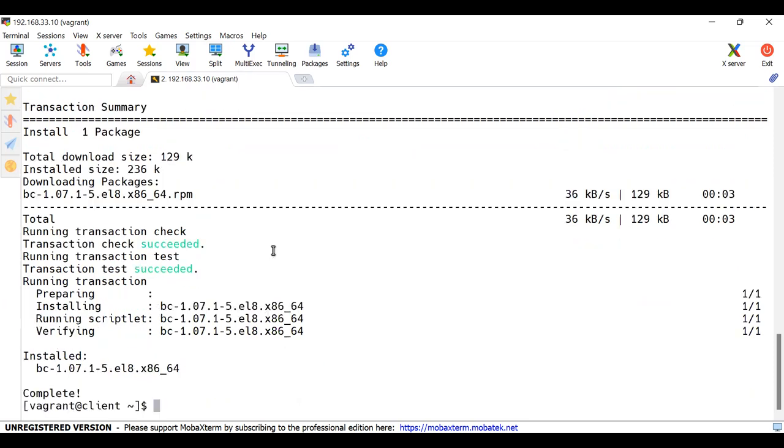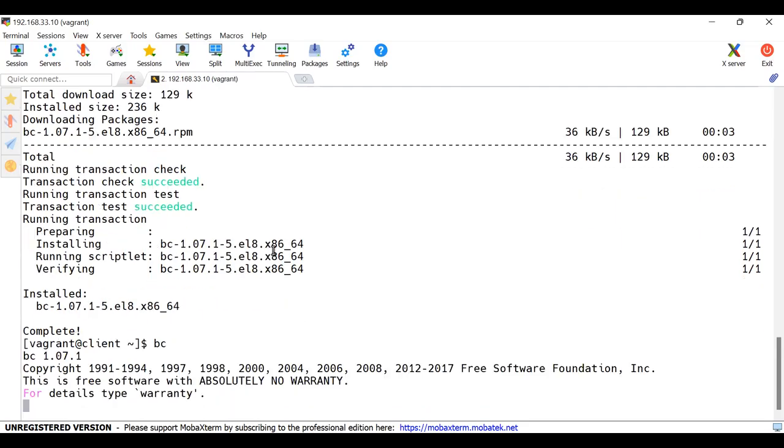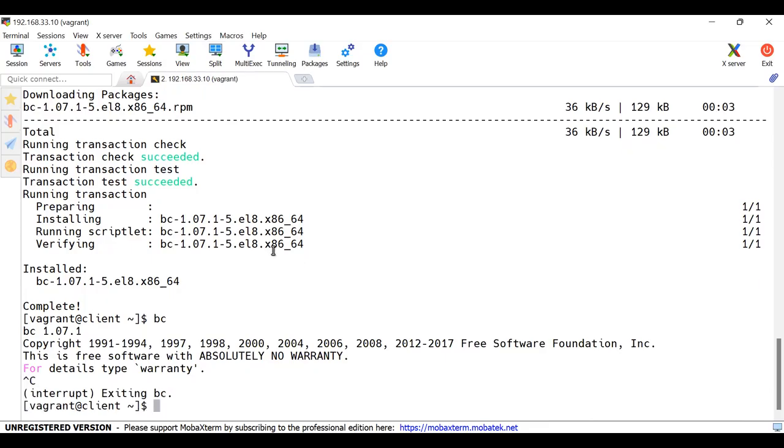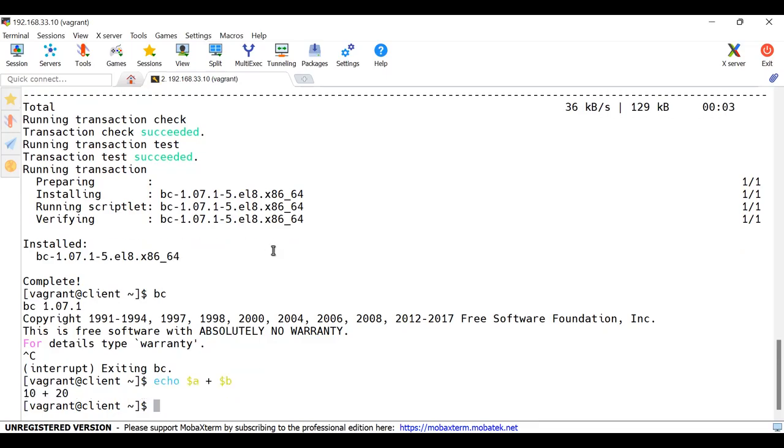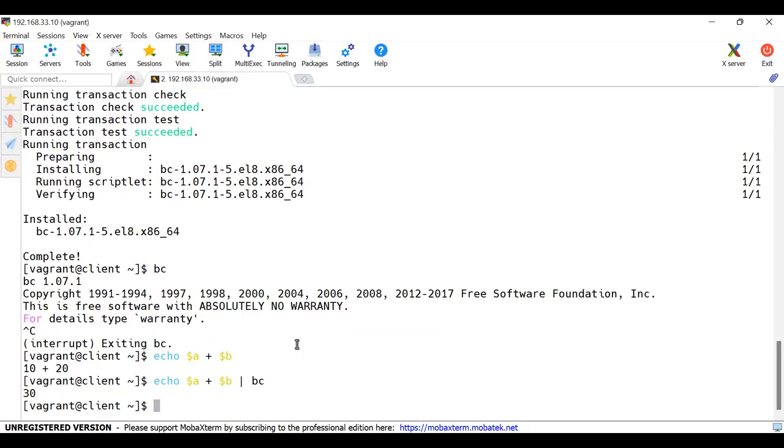Yeah, good. Let me show how we use this BC. So now I'm able to run the BC command on this system. But how do I use it? Suppose here the 10 plus 20 is giving that. Then what I need to do is pass this command output, whatever we are getting, the 10 plus 20, to the BC command. Now BC is going to perform that calculator operation.